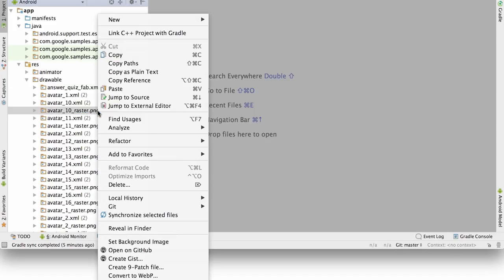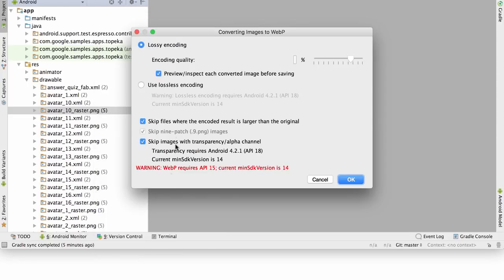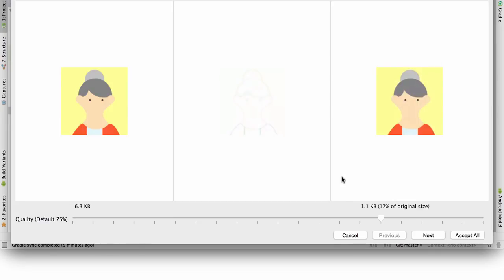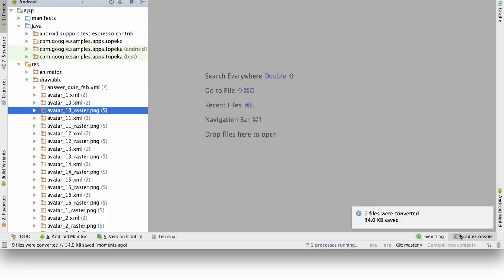WebP is an image compression format developed at Google that can replace both JPEG and PNG images with smaller file sizes and similar quality. You can now convert images to WebP straight from the IDE by right-clicking on a file or folder and selecting Convert to WebP. Since WebP support varies across Android versions, we've also added lint checks that look at the content of your images and will warn you if they're not compatible with the Min SDK version in your project.